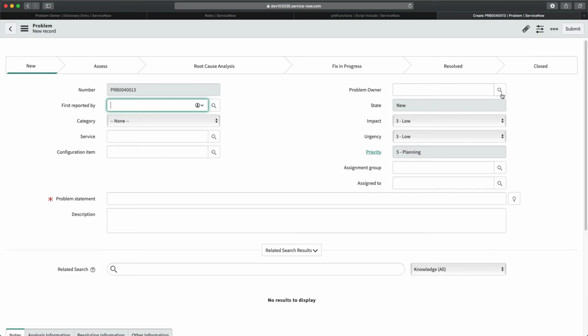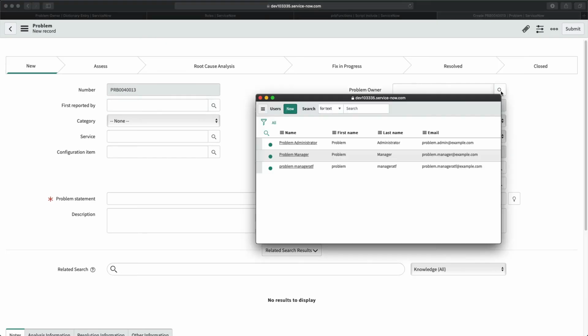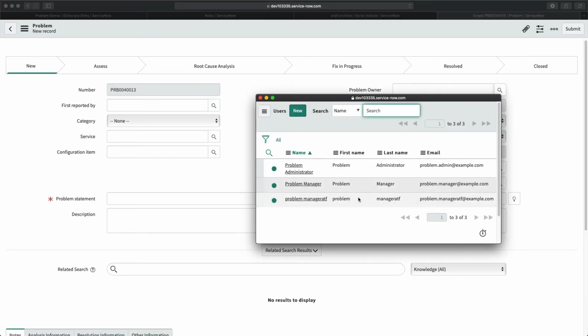and here's the field, if I click on this button, you can see that it is only showing 3 records to select. But before we applied this script include and we changed the reference qualifier, it was showing all the records of your instance. So this is how you can call a script include from server side and also from the dictionary of a field in reference qualifier.